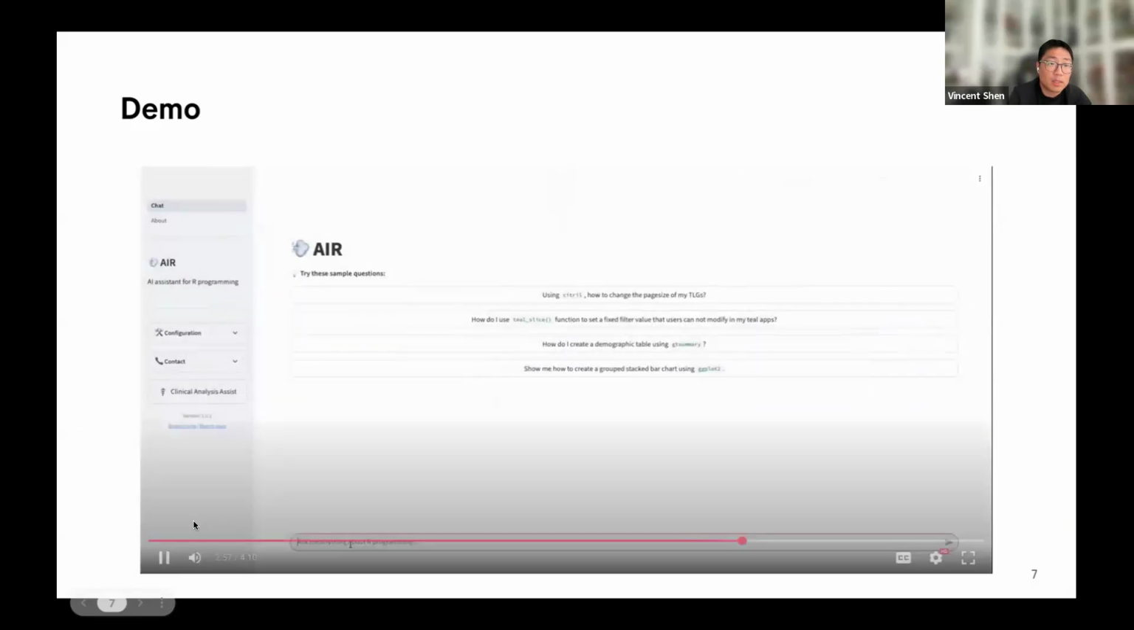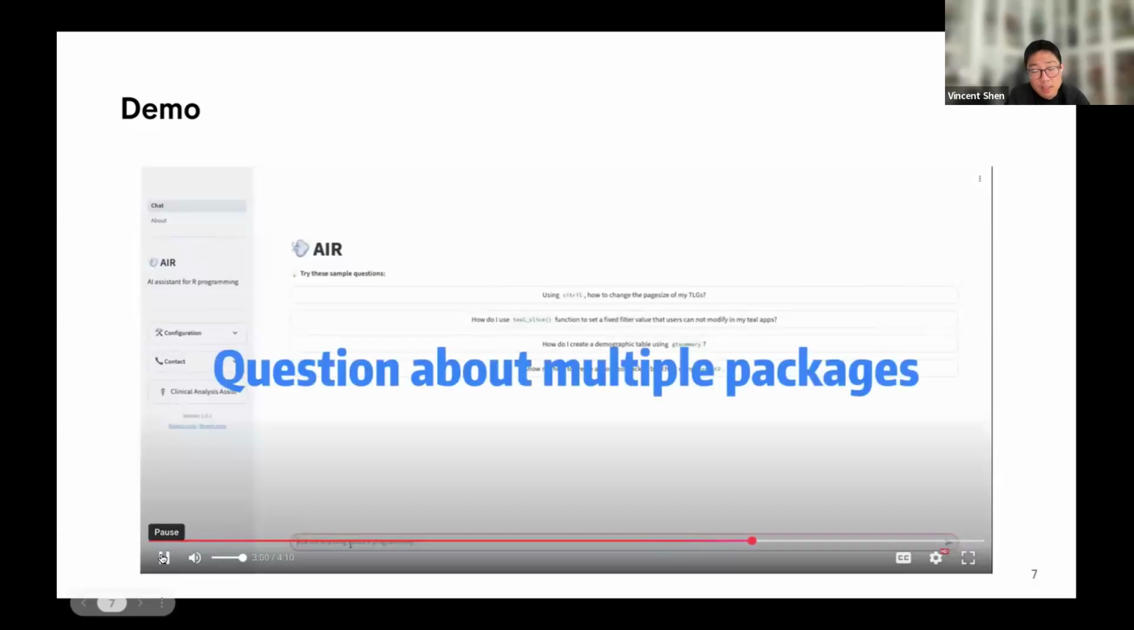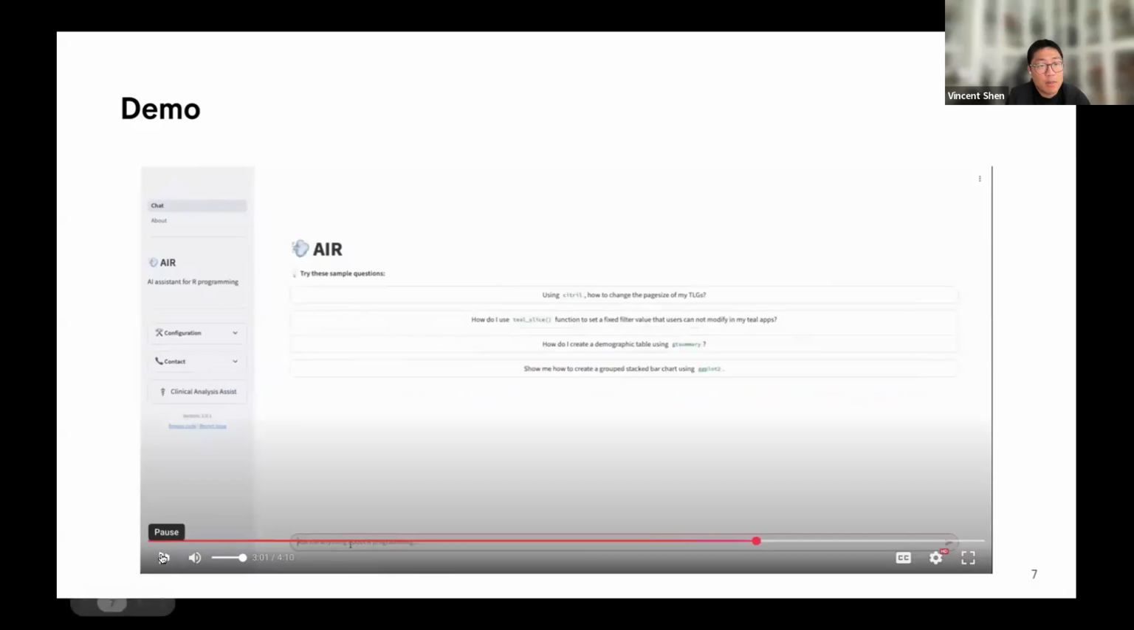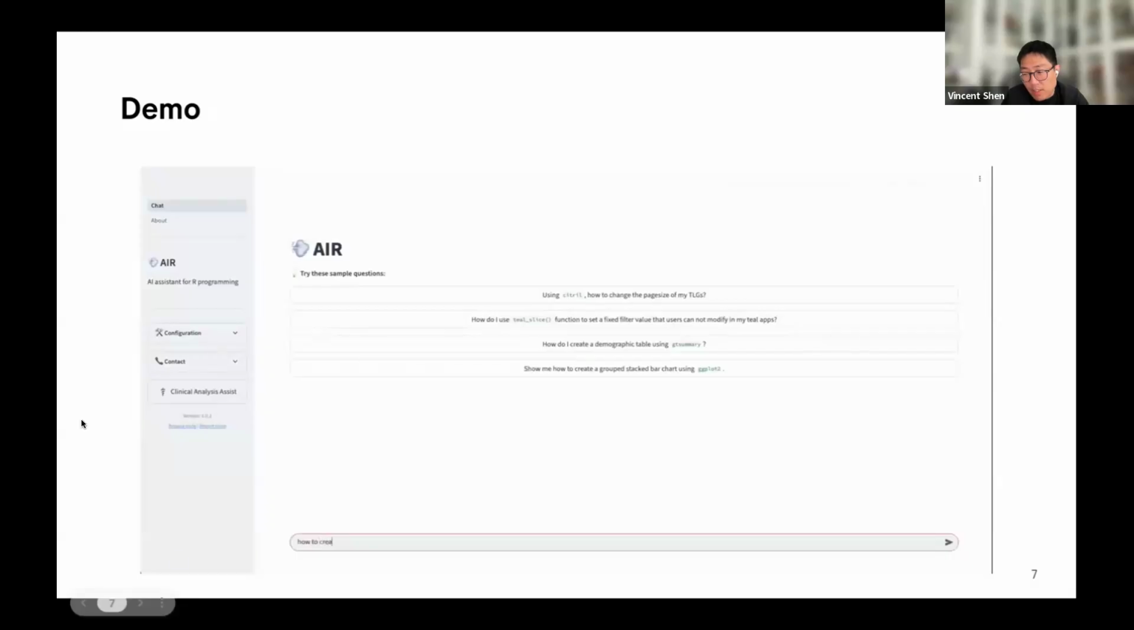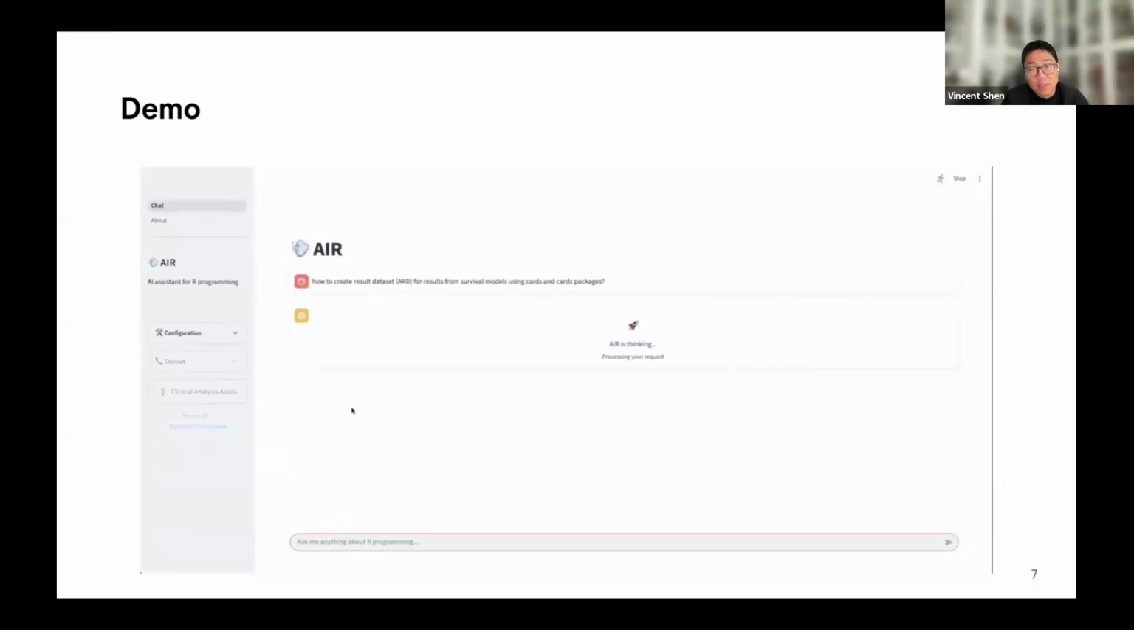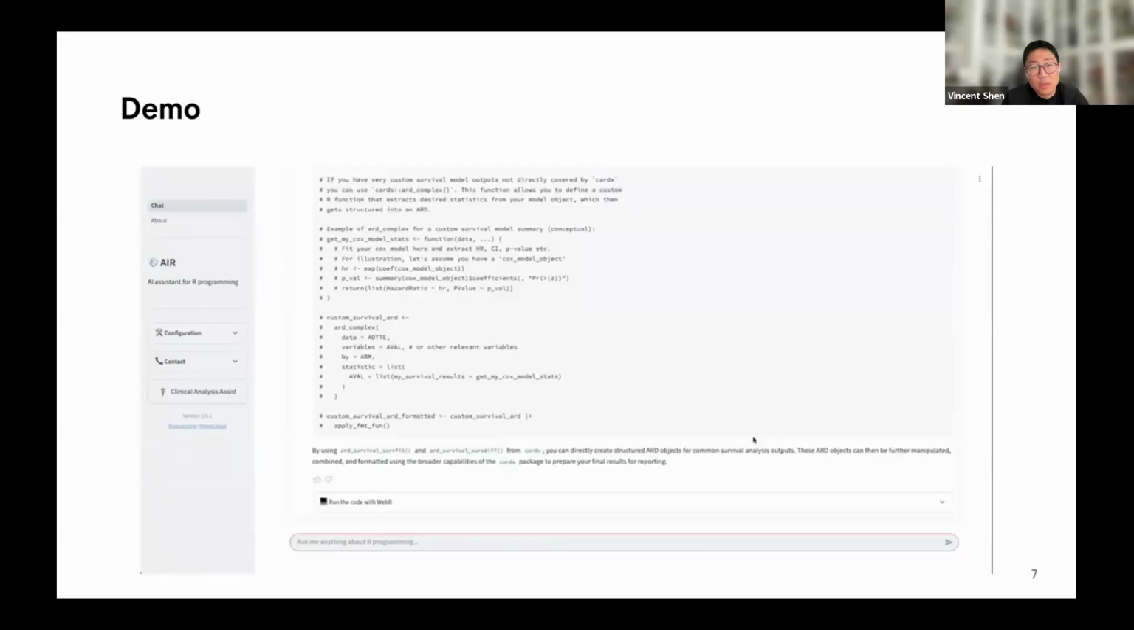The last one is really about a question involving multiple packages, right? In many cases, people are going to ask questions about how can I do this using package A and B. So here, just to continue the conversation from gtsummary, we want to create an analysis results data set, or ARD, for results from, let's say, a survival model. And I want to use cards and cardx, which are the packages for creating analysis results data sets in R. Apparently I mentioned two R packages in the prompt, cards and cardx. So let's see how this bot is going to react.